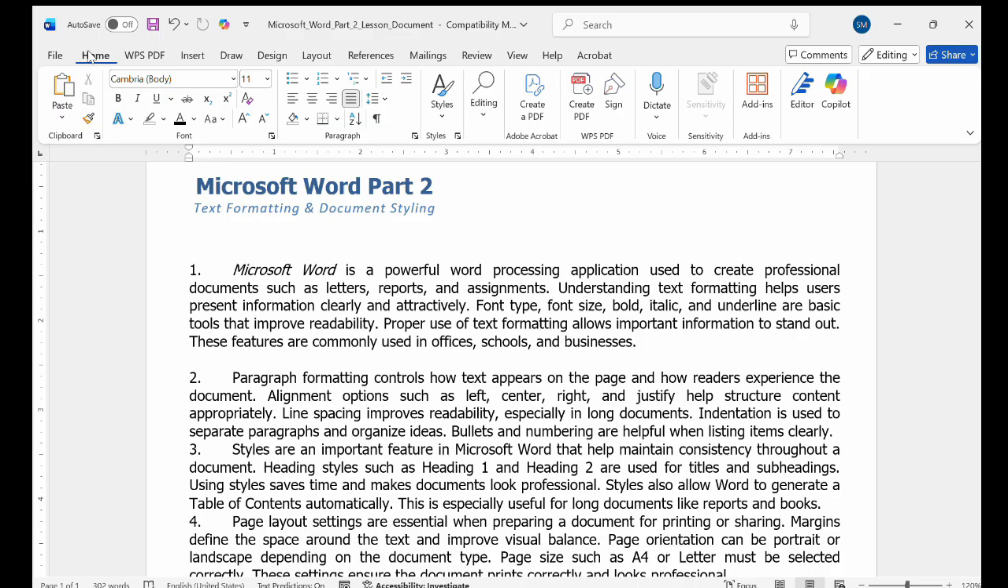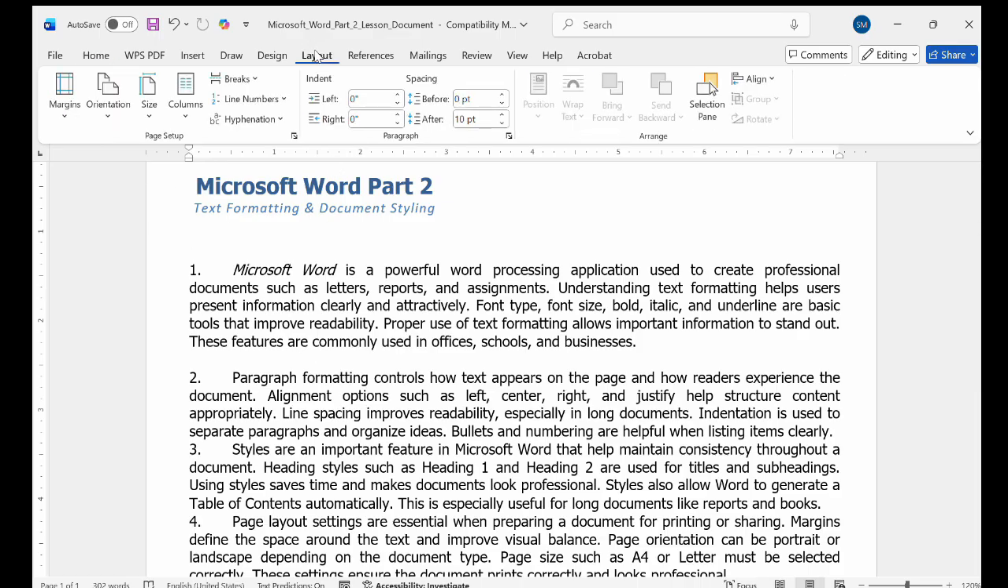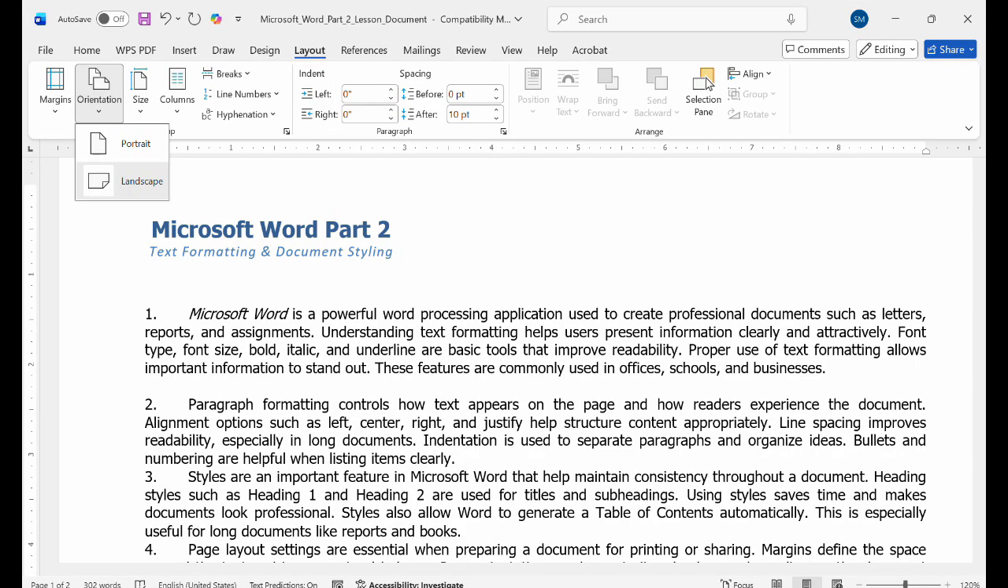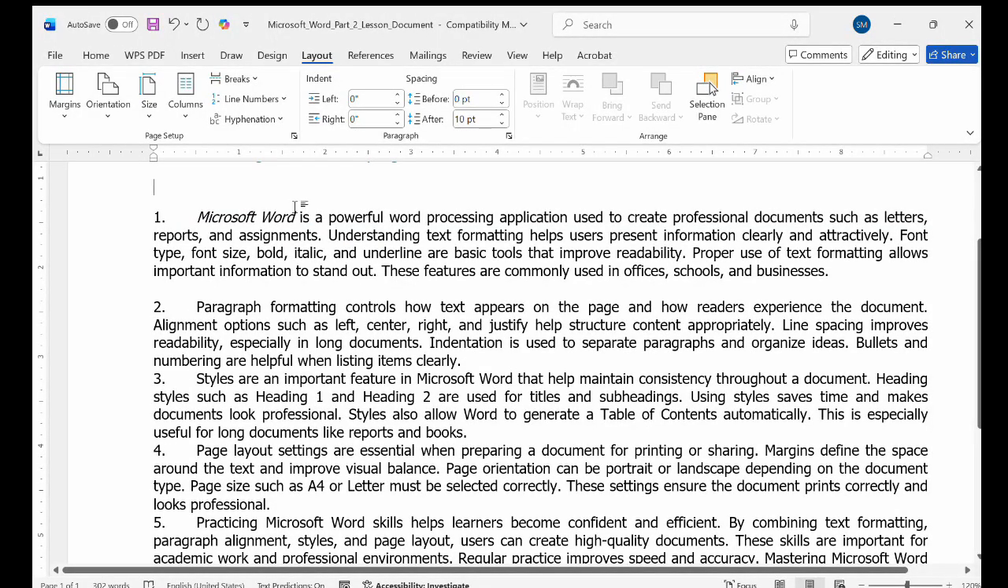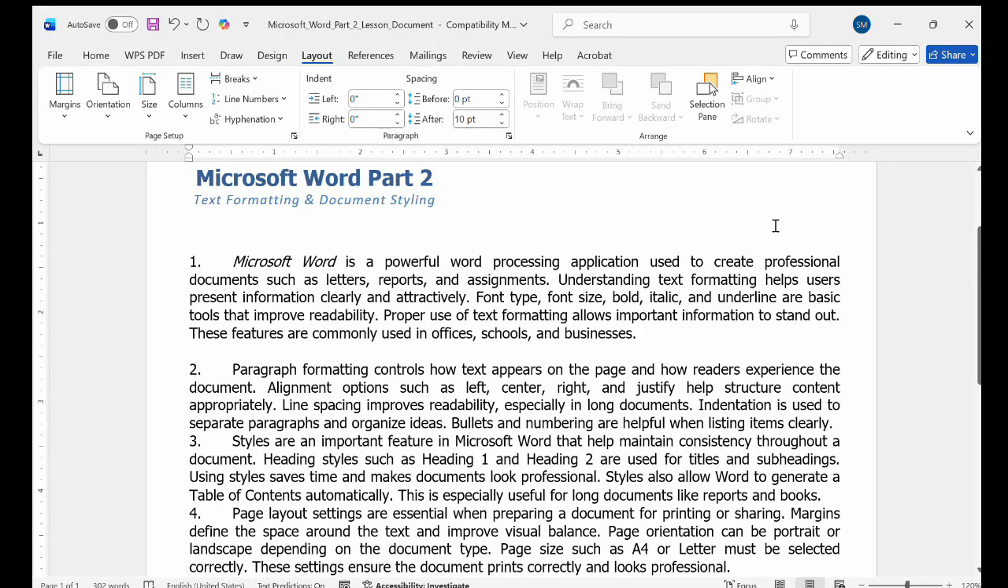If we are here on the Home tab, you can't see the orientation of your page. But if you come here to page layout and orientation, you will see the page orientation. And if you select landscape, as you can see, this page is in landscape. And if you come back here, you can go back to portrait.